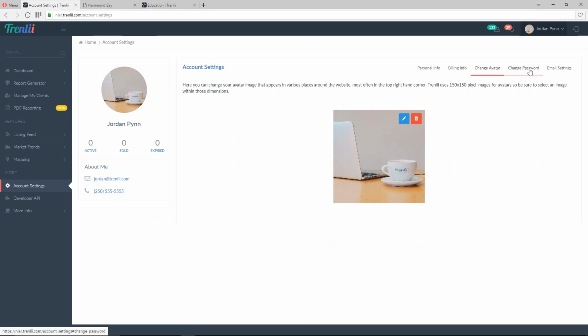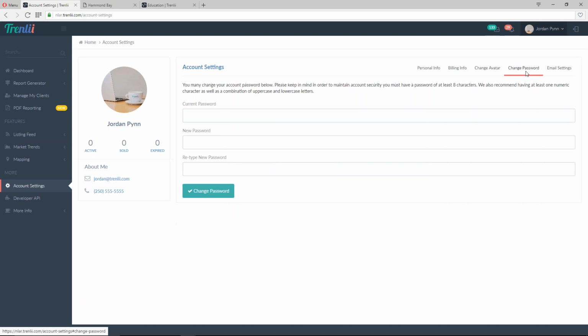Now, when you set up your Trenlii account, you had the option to choose your password. So if you think you chose something different than your Matrix password, you can go in and change it to keep your login information cohesive. Or if you would just like to change your Trenlii password to keep it current, you can do that. You'll just enter the current password and then the new password twice.